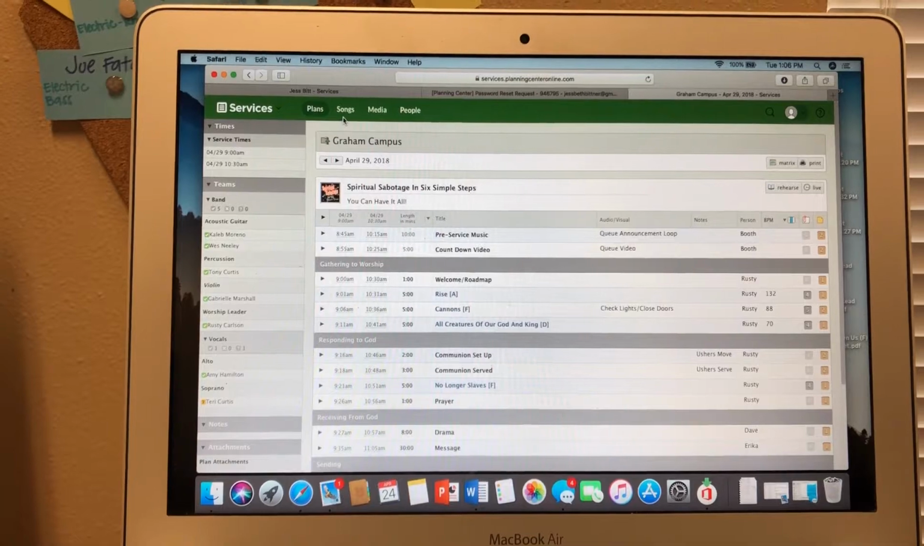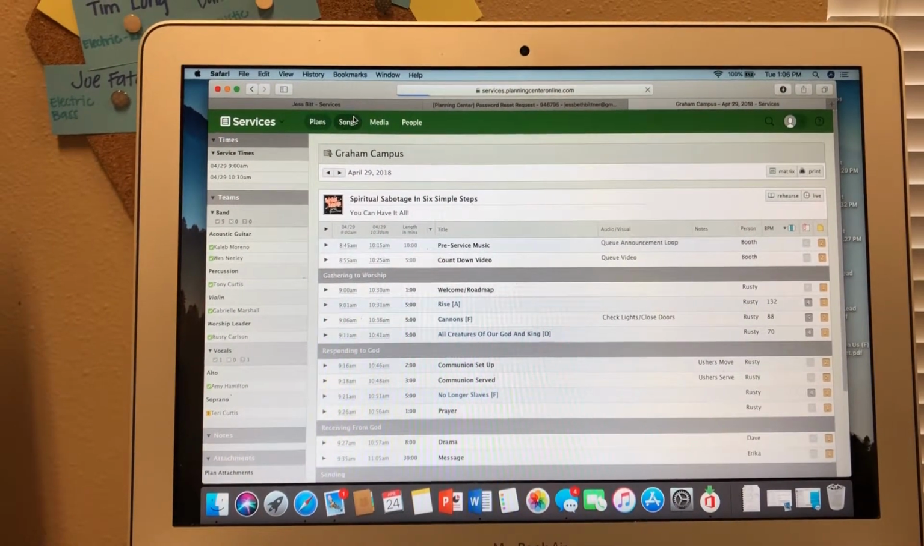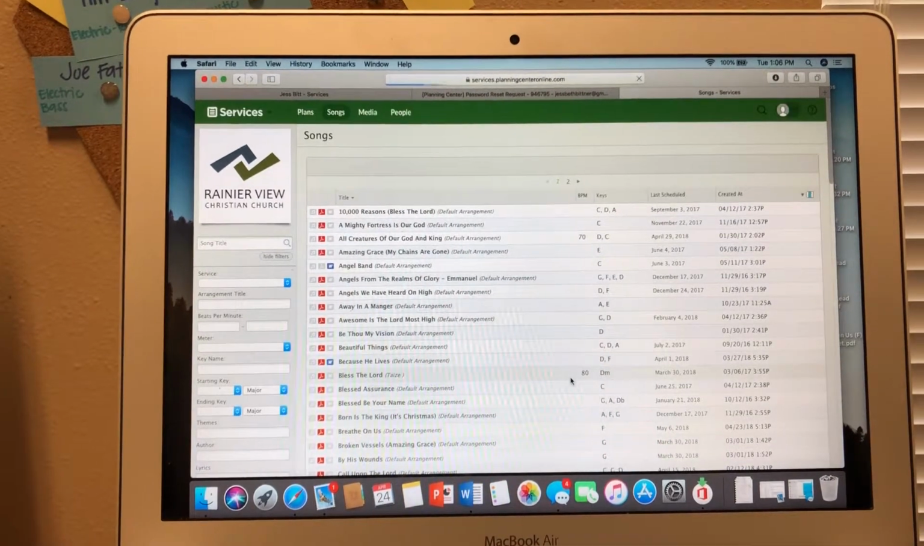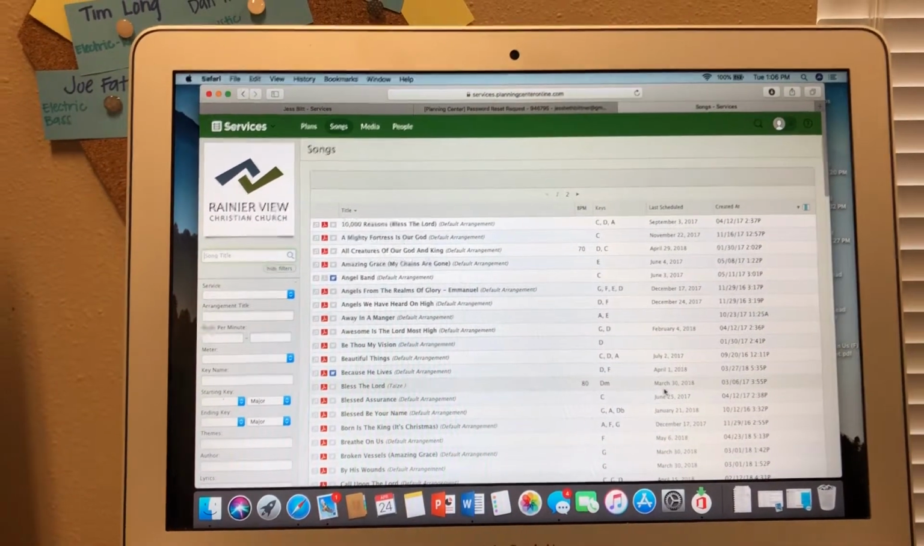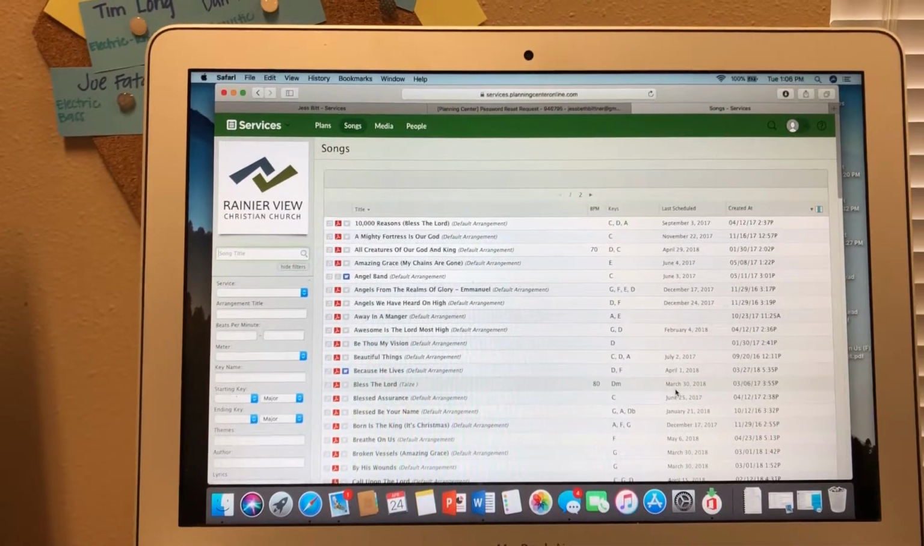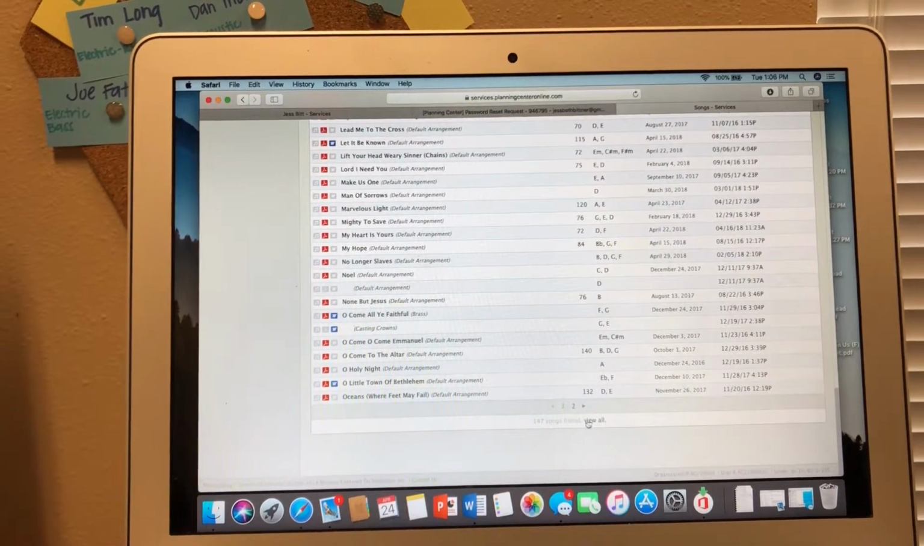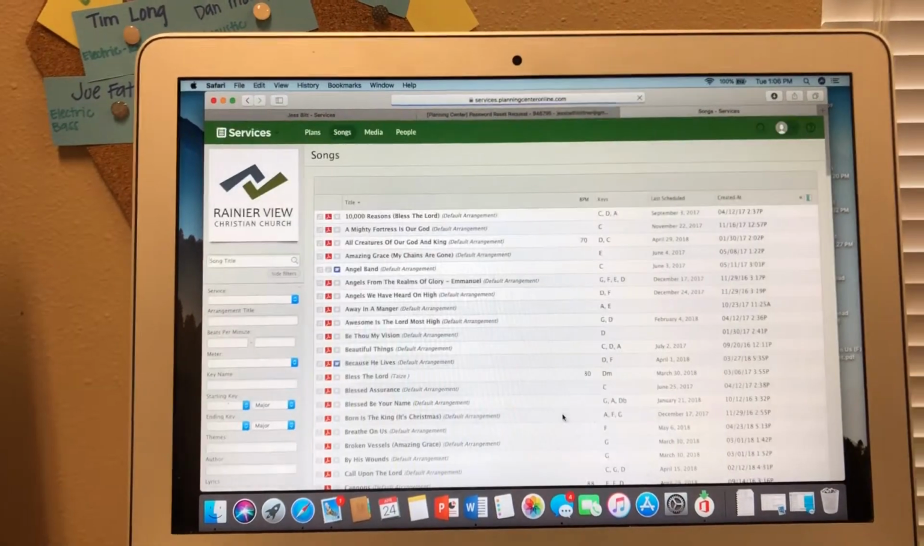What else? Okay, songs. Up here in this lovely green bar, click songs. And this is going to give you every single song that we have basically played since I've gotten here. And so this library has 147 songs in it. You can view all of them if you want. Two pages, either way.